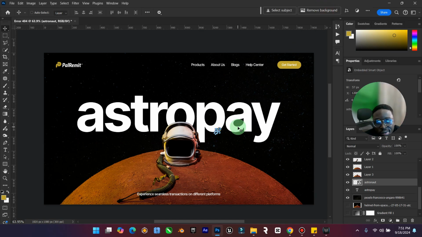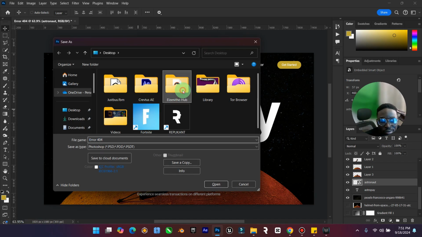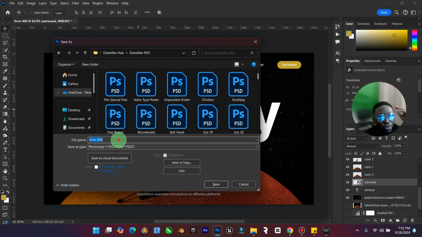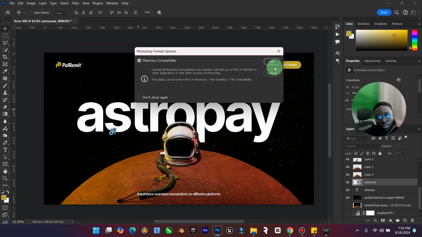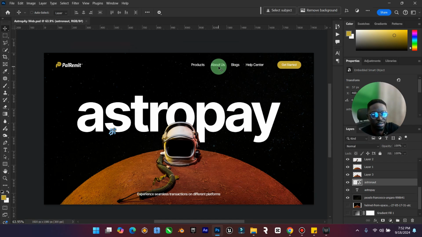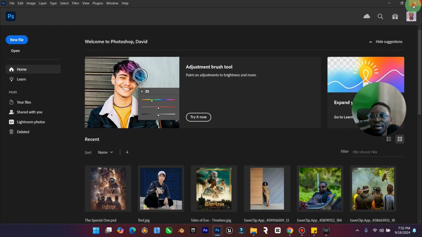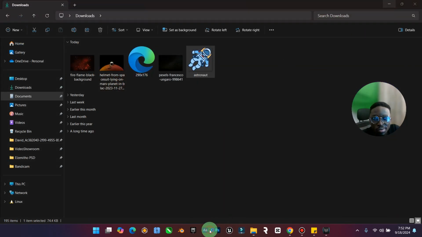All right, so I'm going to find a way to play around with all this and see what magic we can create with this. But first things first, let's save our work. It's no longer going to be called error 404, we'll just call it Astropay. Now when you're done, close your work, then go to After Effects, open up After Effects.